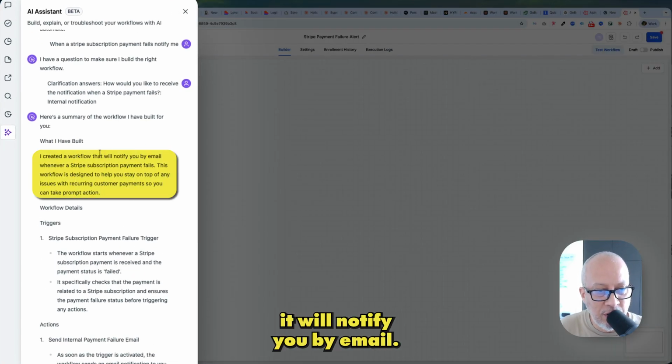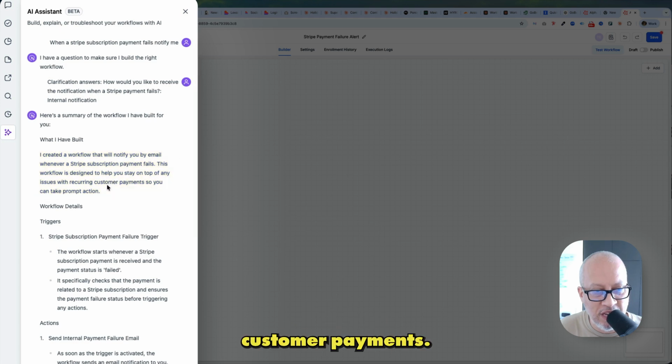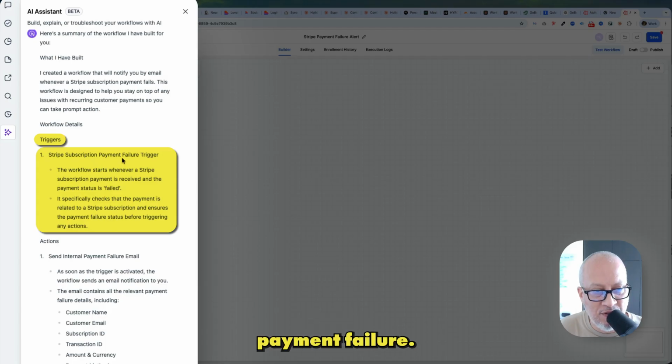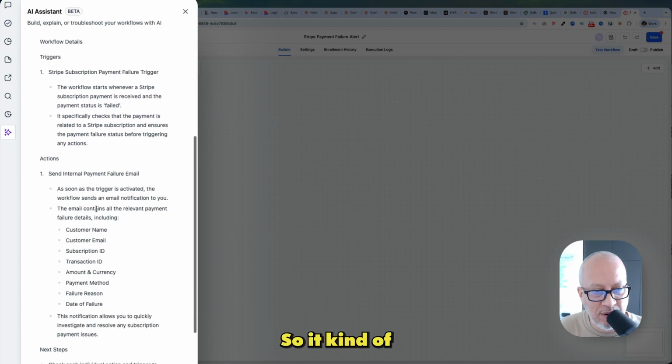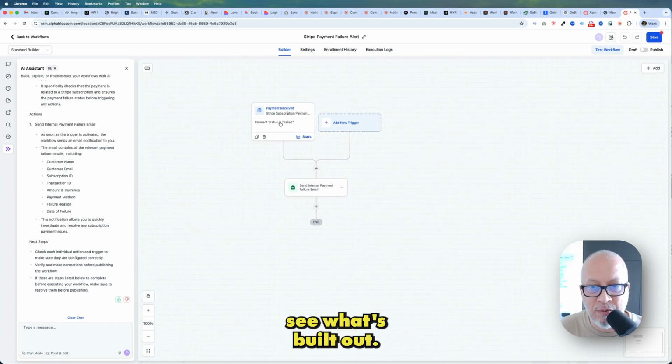So it says it will notify you by email, so it ignored the request there, when a Stripe subscription payment fails. This is designed to help you stay on top of any issues with recurring customer payments. So the trigger is Stripe subscription payment failure. Actions, so it kind of just goes over everything here, but if we come in here and take a look, we can actually see what's built out.